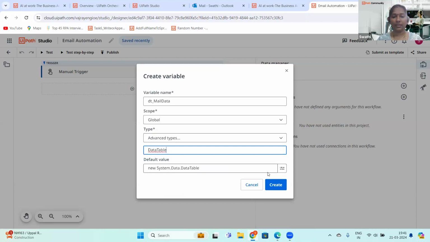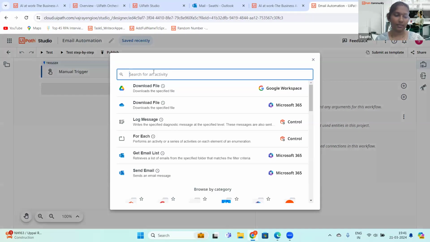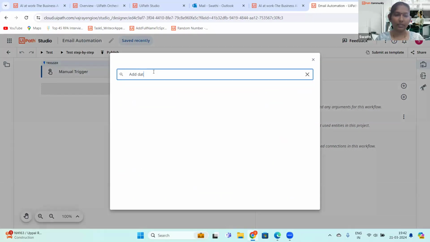Okay, now I have created a data table, but I need to create structure for that data table. Structure in the sense I need to add column names, isn't it? To add column names, just click Add Data Column.